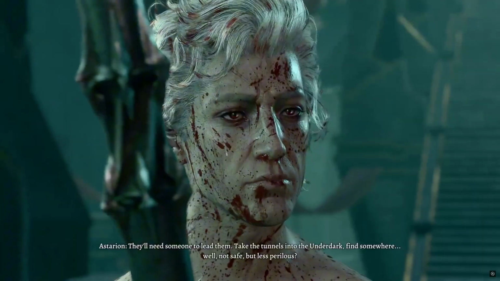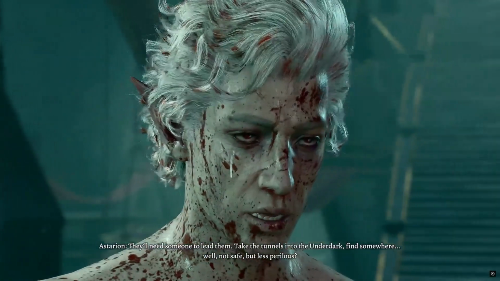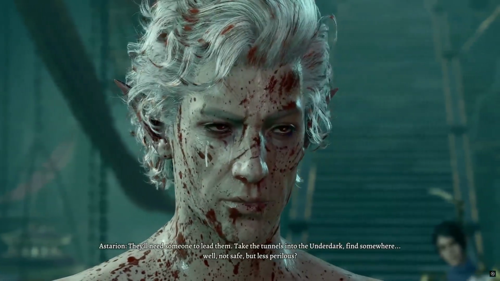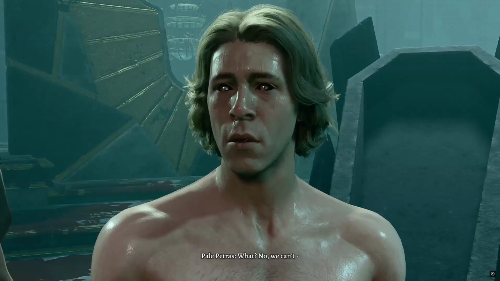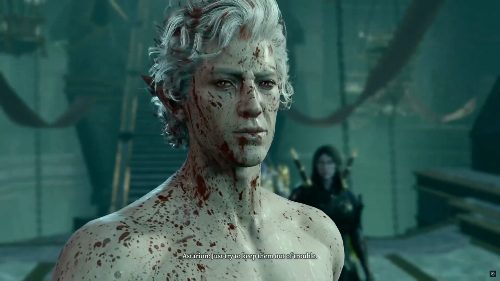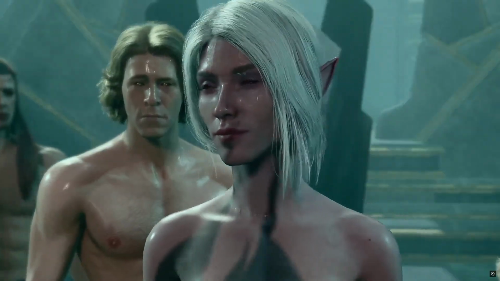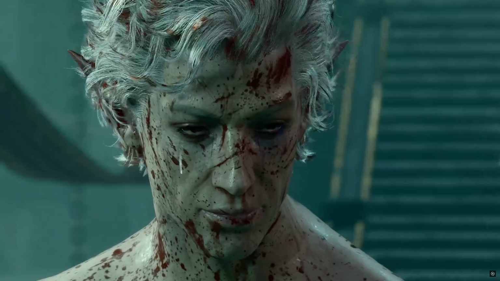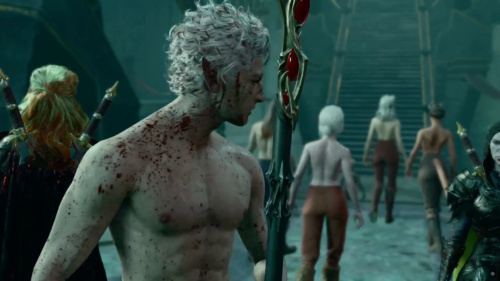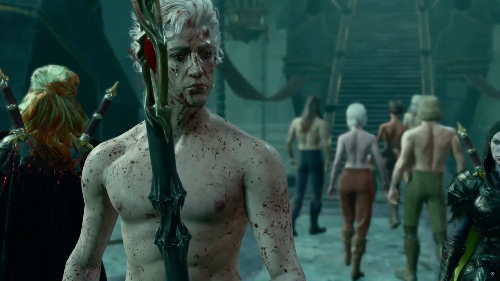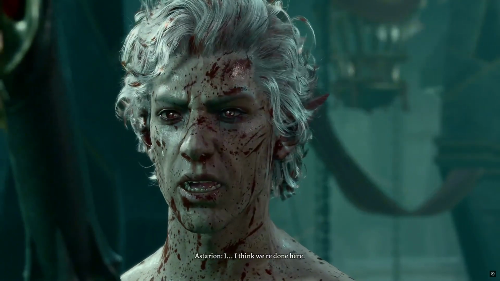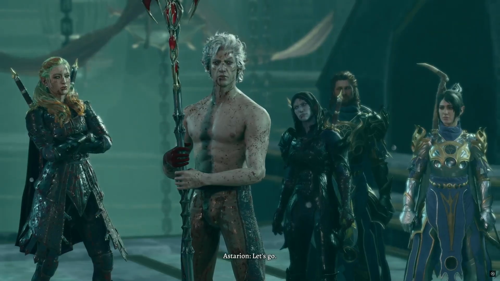They'll need someone to lead them. Take the tunnels into the Underdark. Find somewhere, well, not safe, but less perilous. What? No, we... Just try to keep them out of trouble. I think we're done here. Let's go.